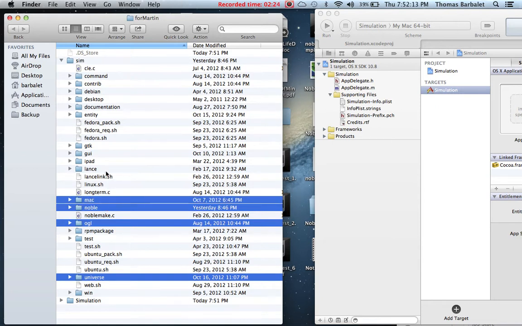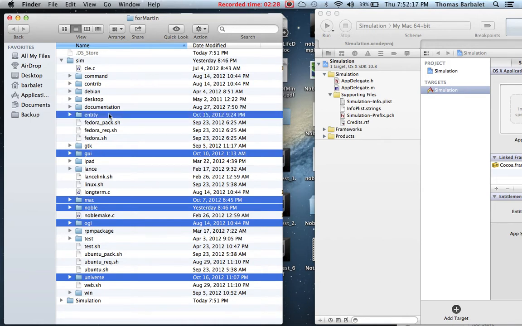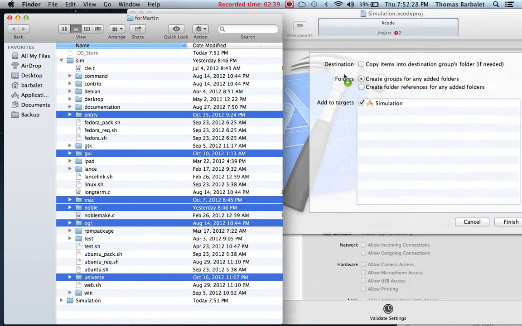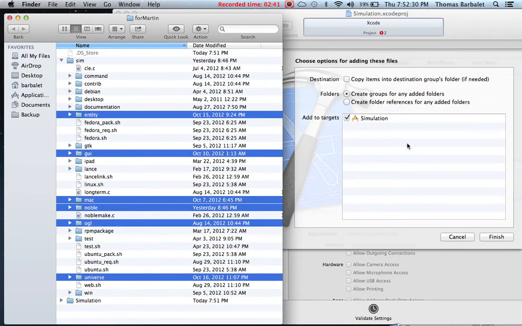Let's get the Mac directory as well. We'll need to do some brief editing in there. GUI and entity, so that's entity, GUI, Mac, Noble, OpenGL, universe. Am I missing anything? Nope, I think that's good. Drag all these over to simulation. Now we're going to make sure that it's added to this target, that's all looking good.